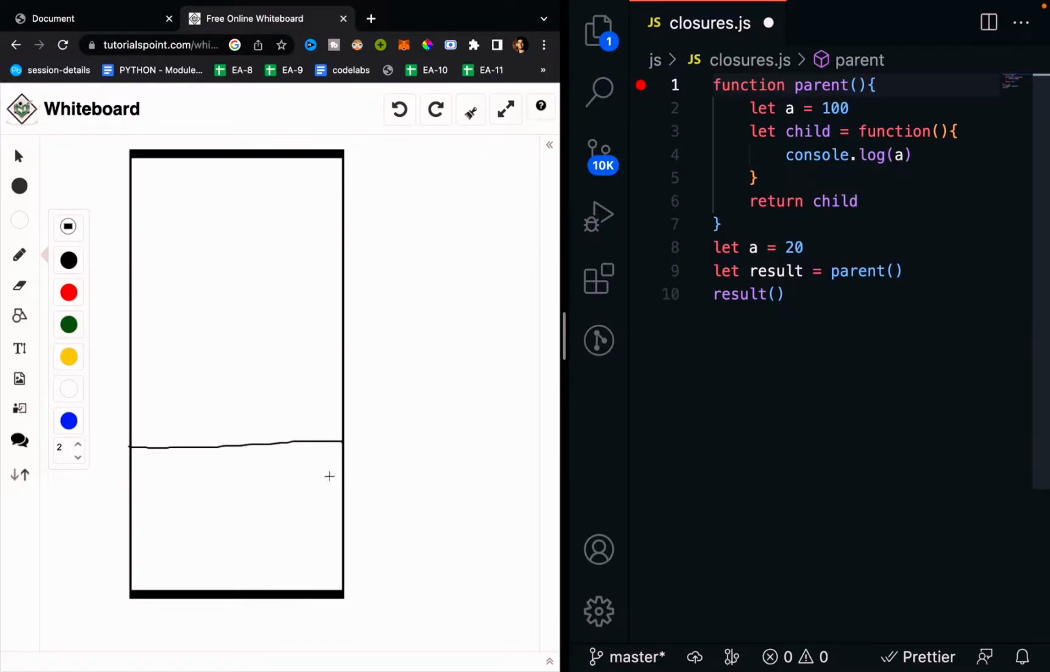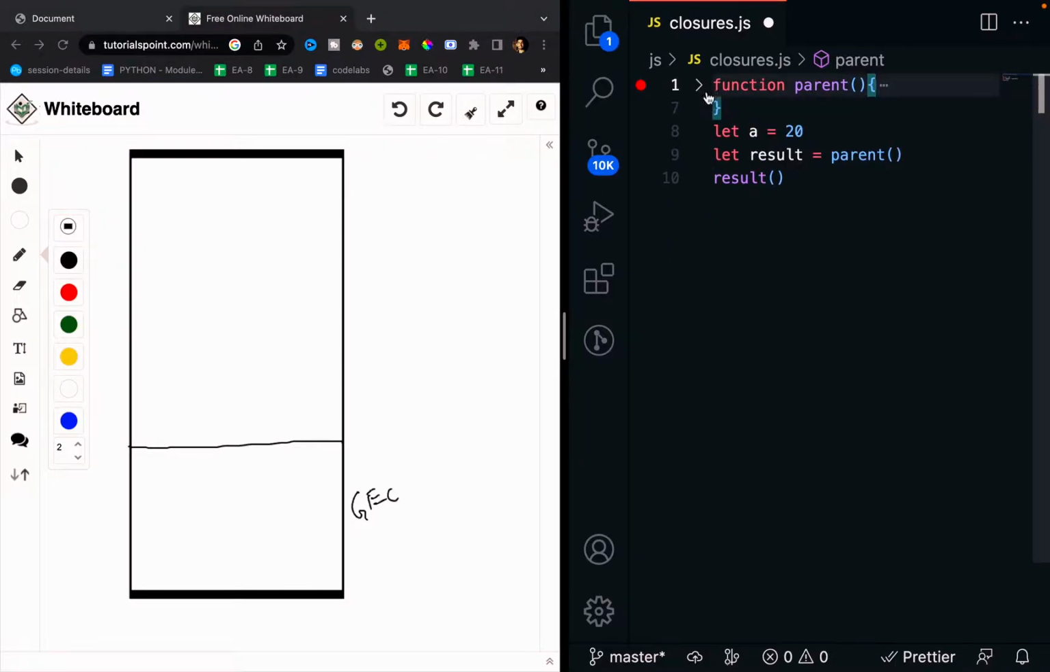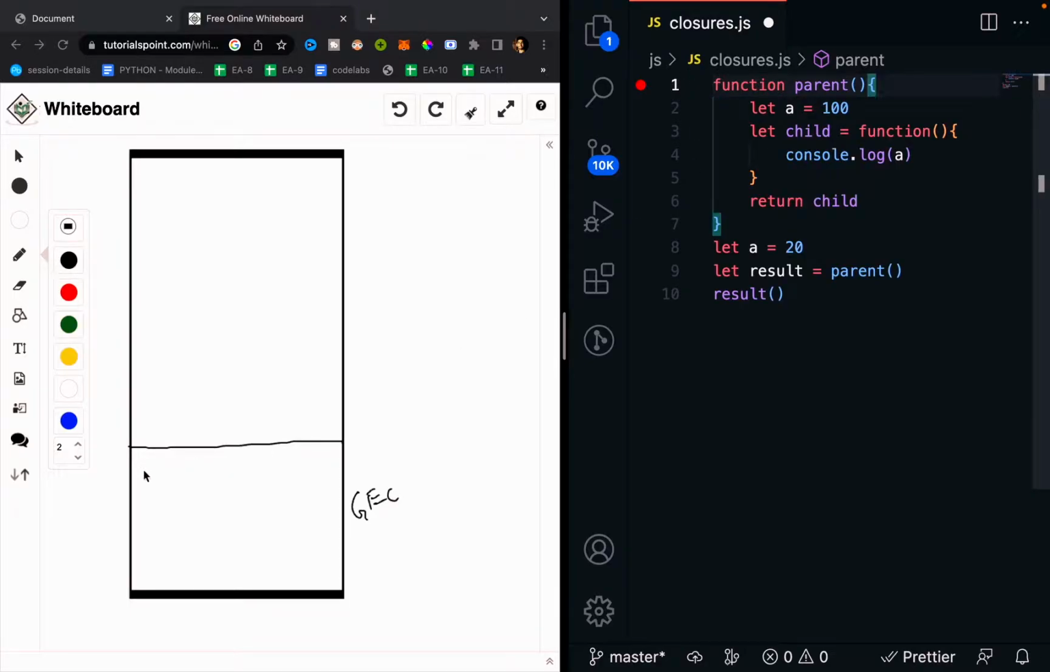So firstly, the global execution context will be created at the very bottommost, and then the execution will start from line number 1. From line number 1 to line number 7, this is just a function definition in the global, and the function name is parent. So parent is a variable with a value of function, and then the control from line number 1 will directly jump to line number 8.